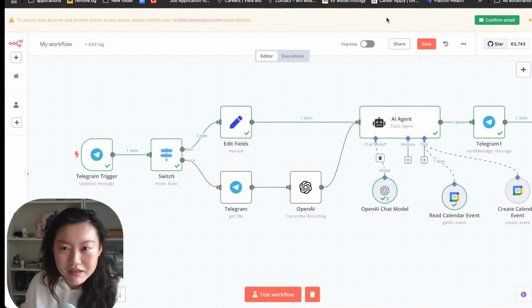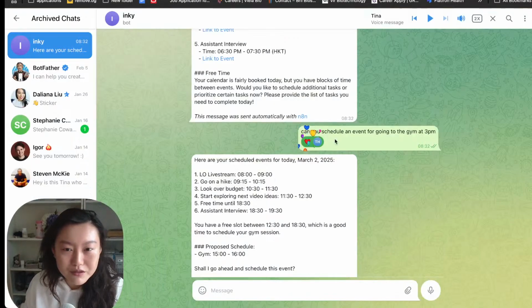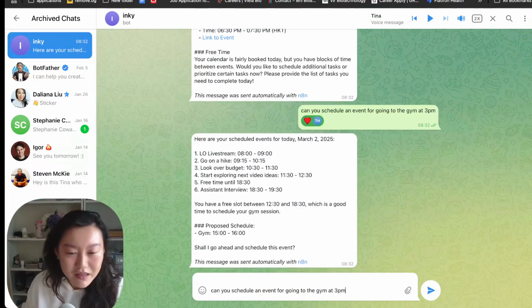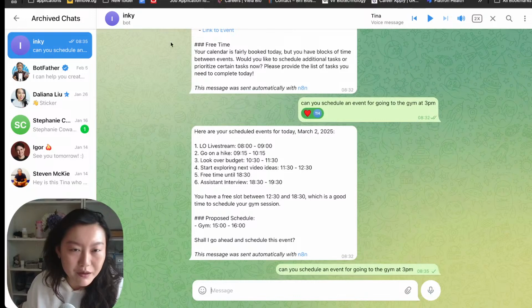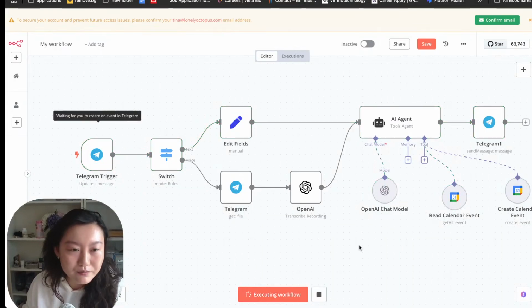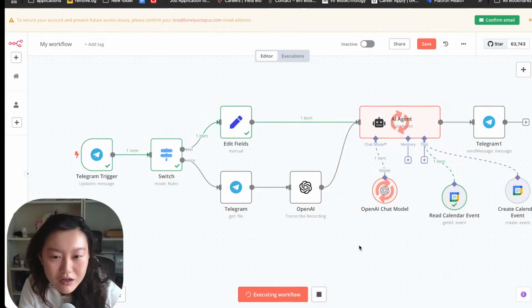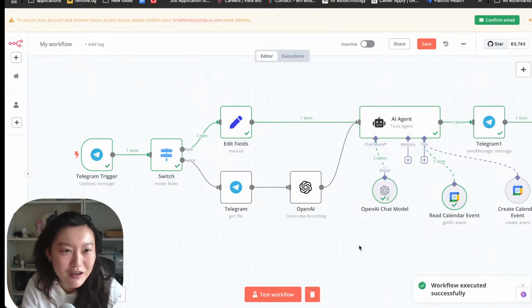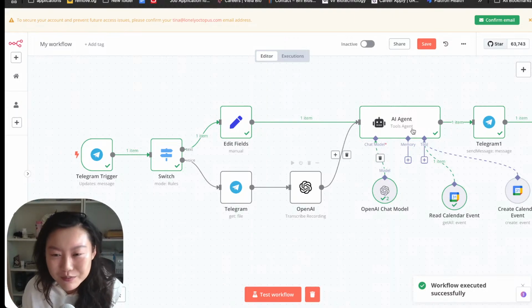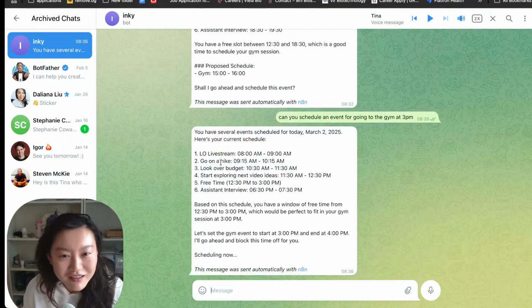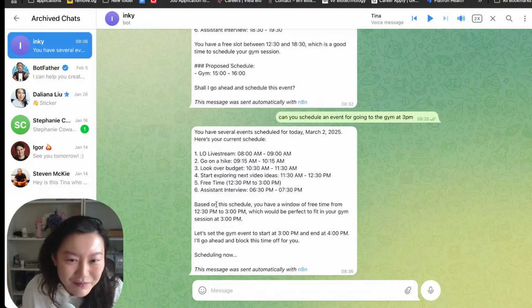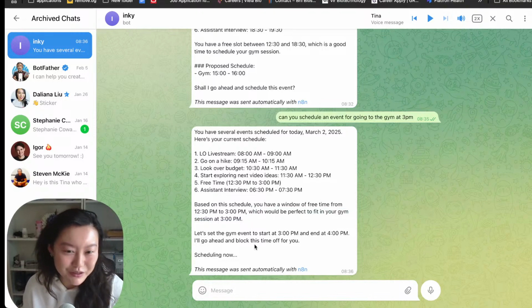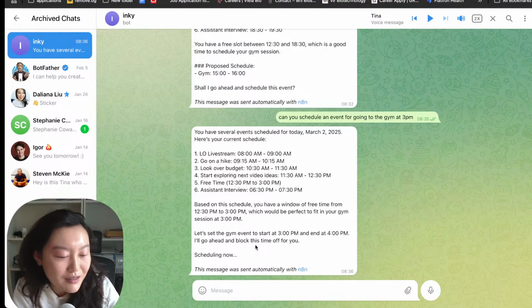Okay, so say I did this and I decided to, oops, I just hearted my own thing. So if I say something like, can you schedule an event for going to the gym at 3 p.m., right? And then we test this workflow. By the way, every time you make a change, it's best practice to continuously test what you're doing, or else if something doesn't work, you don't know why. Okay, so it says it did this thing for you based on the schedule, perfect, let's schedule the event, right? So it says it's going to do that.